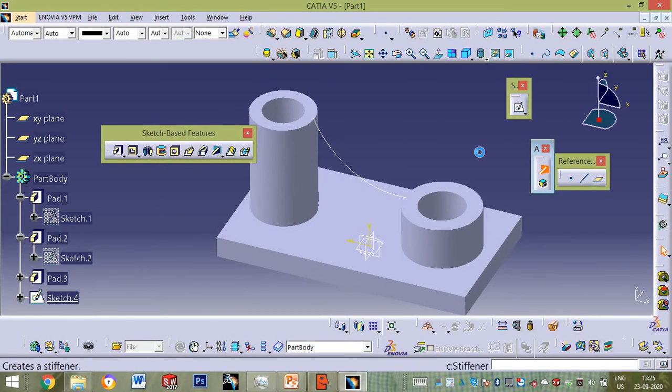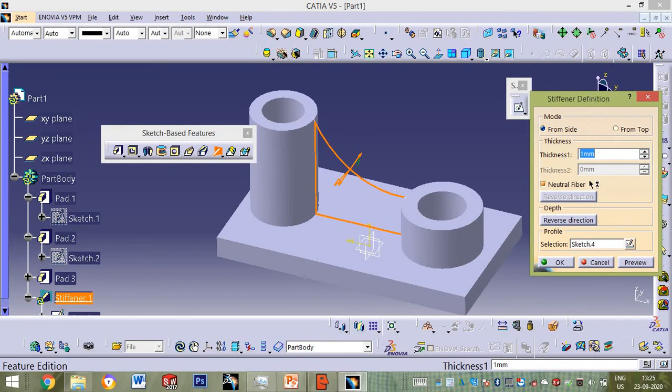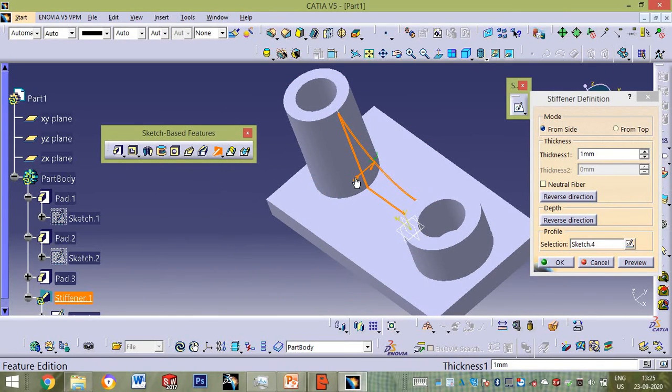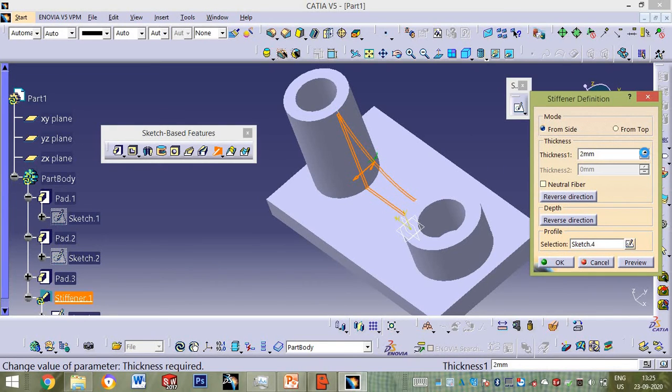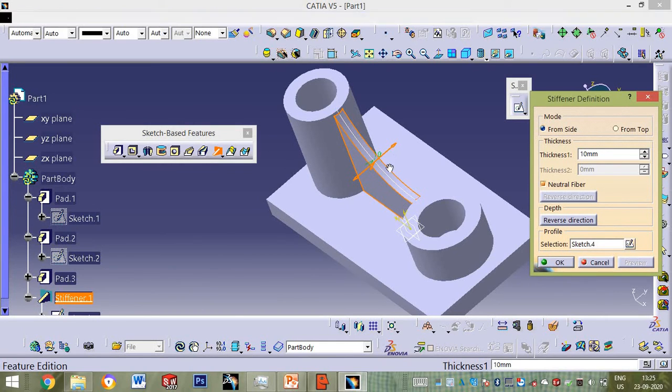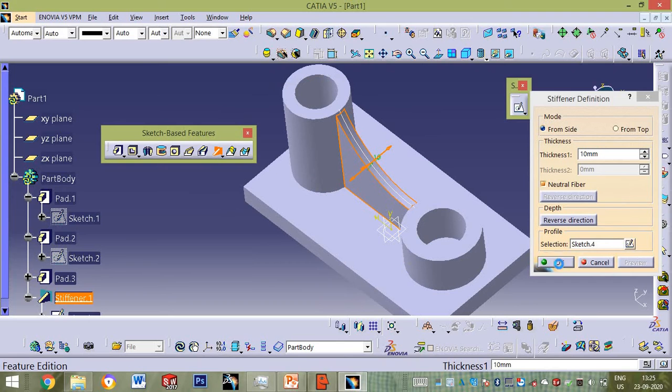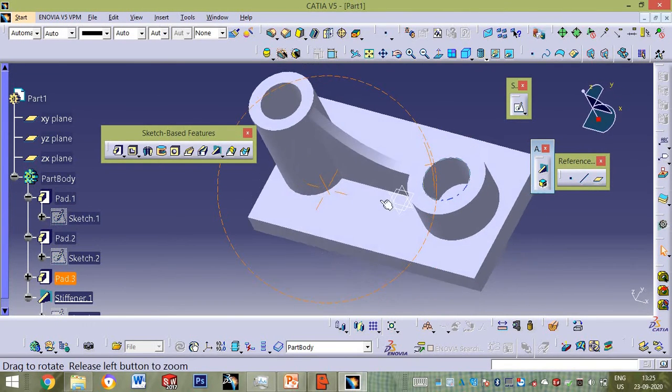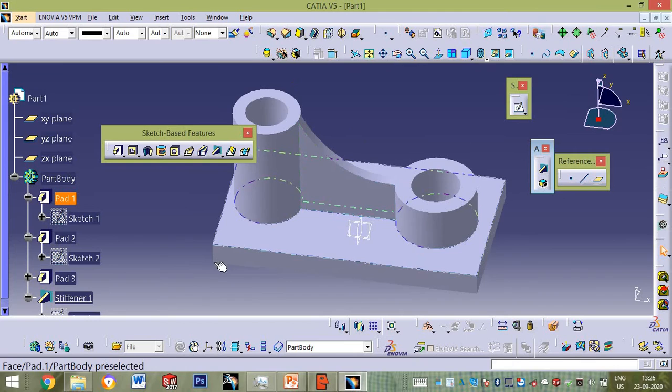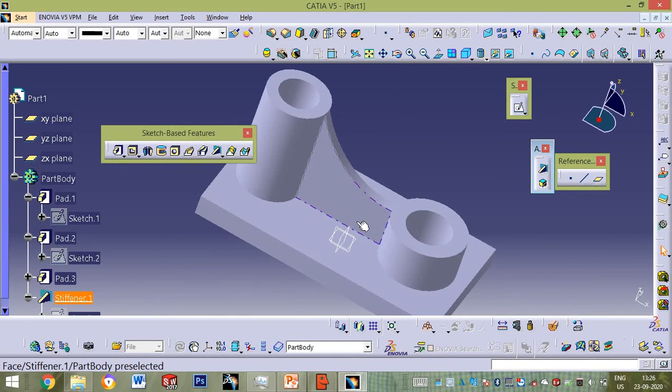Now I will use the stiffener command. I will select this spline and give my thickness, however much I want. You can change the direction as well. If the neutral fiber is off, you can go for only one direction. Now I will go for 10 mm in one direction. If I turn on neutral fiber, it will take it with the neutral layer. This is one example of how you can create a stiffener.